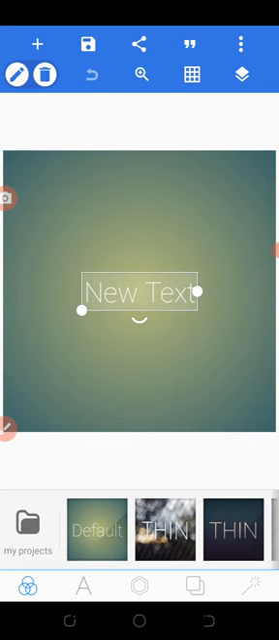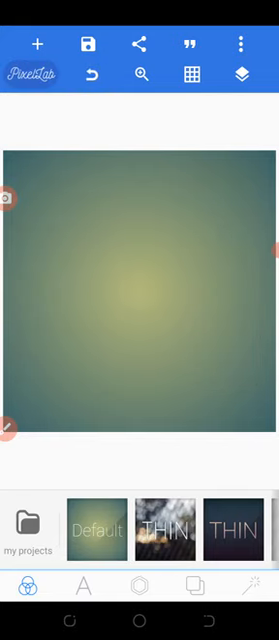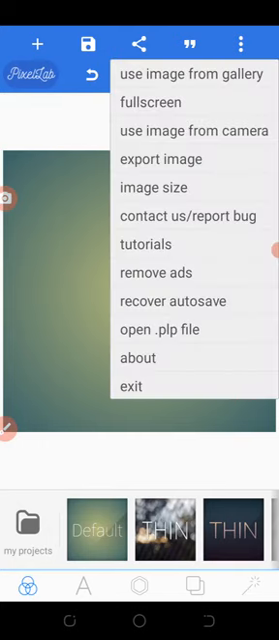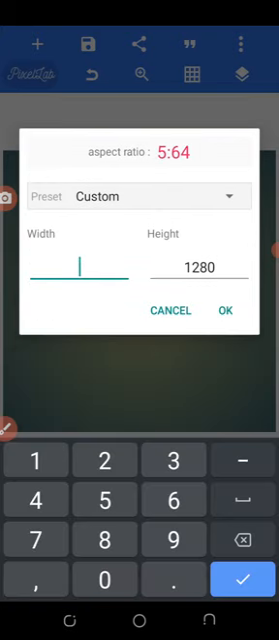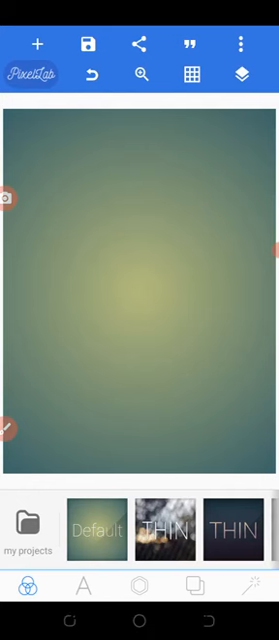So let's go now. The first thing I'll be doing is deleting this new text. After that, I will be setting the size of our document by clicking on the three dots here and clicking on image size. I'll be changing just the width to 988, as you can see. This is the size we'll be working with.